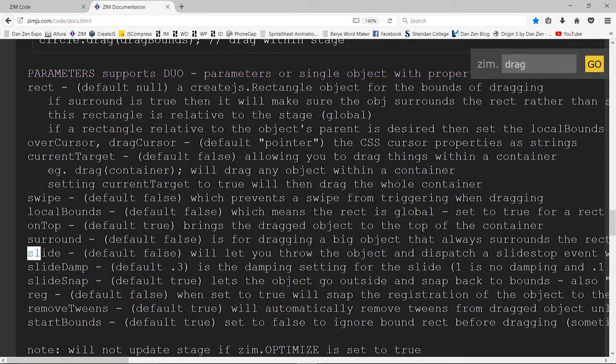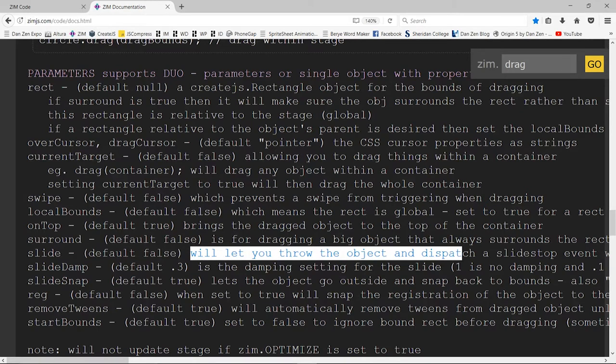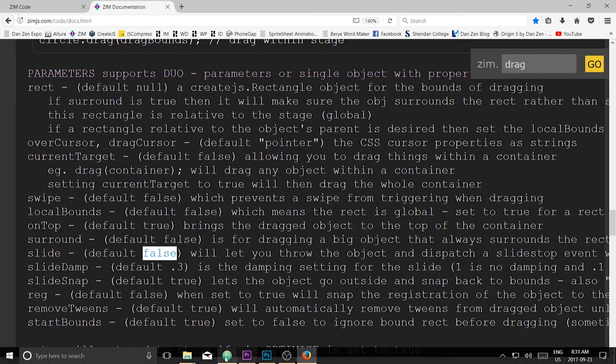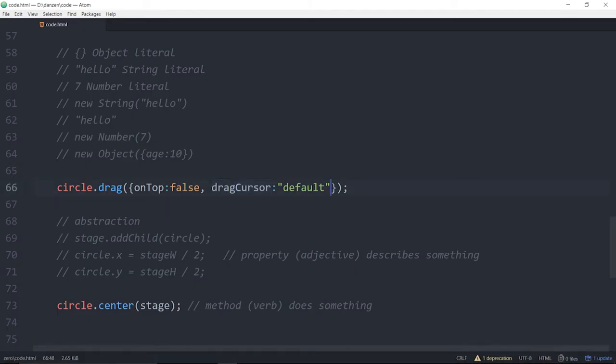So here's slide. By default, slide is false, so it will let you throw the object. Okay, so if we wanted to set that back to true, or sorry, to true, we would have to say slide true. Shall we see that? Where did our code go? Here's another one. So when we have another property to add, we go comma, slide, colon, true.